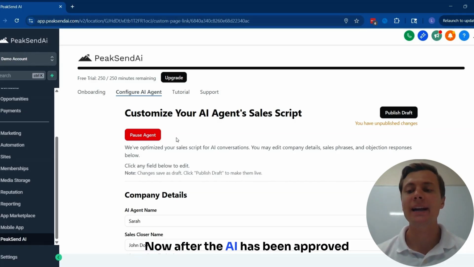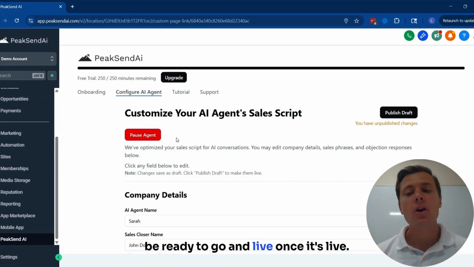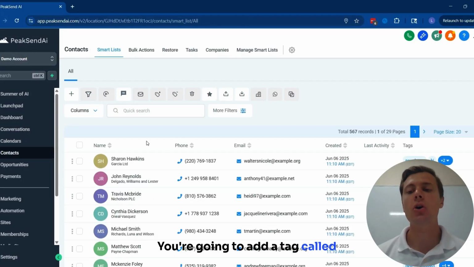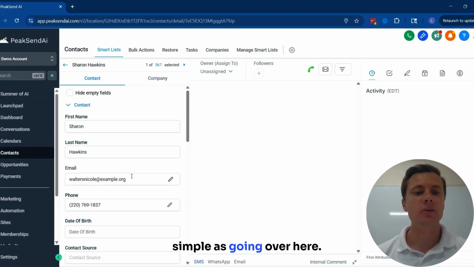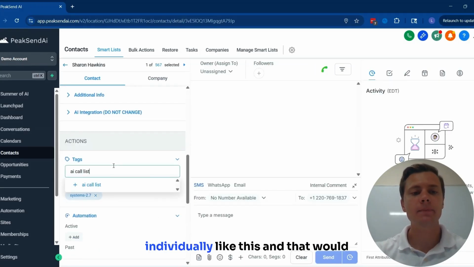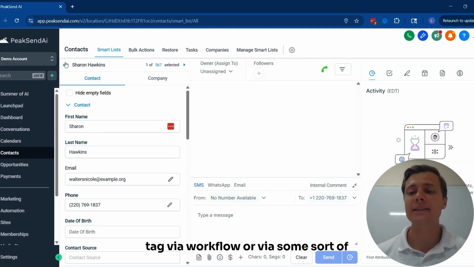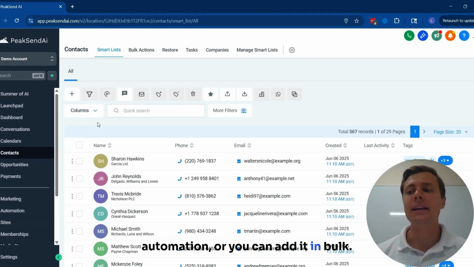Now, after the AI has been approved and given the green light by you, it'll be ready to go and live. Once it's live, in order to get it started, it's pretty simple. You're going to add a tag called AI call list to any contacts you want to get the call. So that would be as simple as going over here, and you can either add individually like this, and that would automatically add them to the call list, or obviously you can add that tag via workflow or via some sort of automation, or you can add it in bulk.